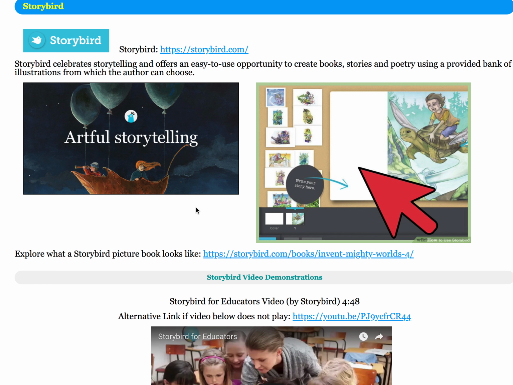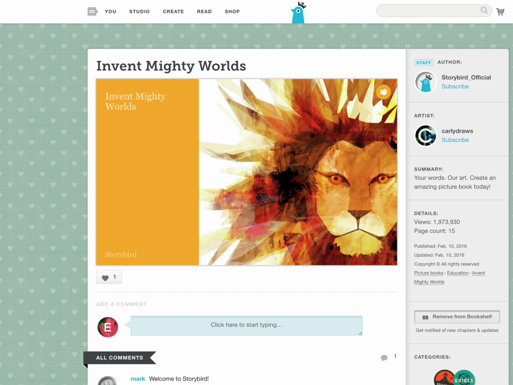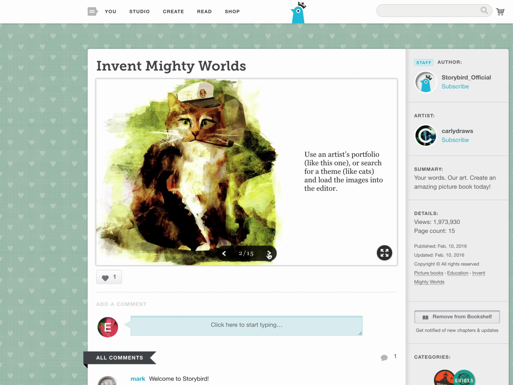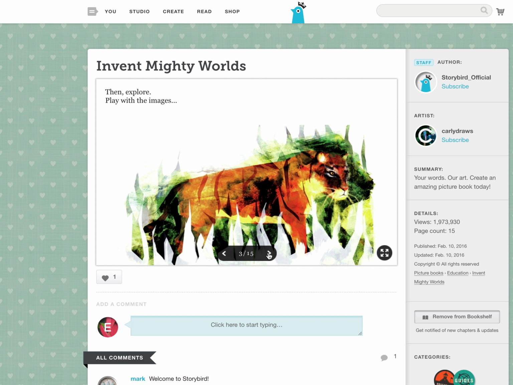They can create a picture book, a chapter book, a poetry selection, but the really neat thing is about the provided bank of illustrations from which the author can choose, and then the intuitive interface that comes along with it. To give you an example of what a picture book looks like, Storybird created this example book called Invent Mighty Worlds. And you can go through and see some of the picture books and some of their suggestions as far as being good for short stories.